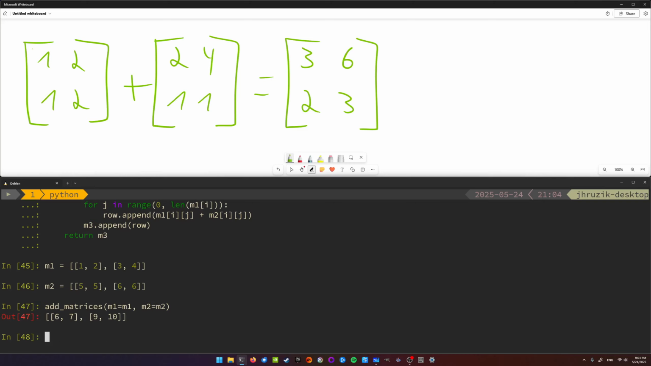Let's try this out. And it gives us a matrix with 2 rows and 2 columns. So 6 and 7 and 9 and 10. Well, that checks out because first row, first column, well, it's 1 and 5, which is 6. Then first row, second column is 2 and 5, which is 7. Then second row, 3 and 6, and the first column, which is 9. And then the last column, 4 and 6, which is 10.